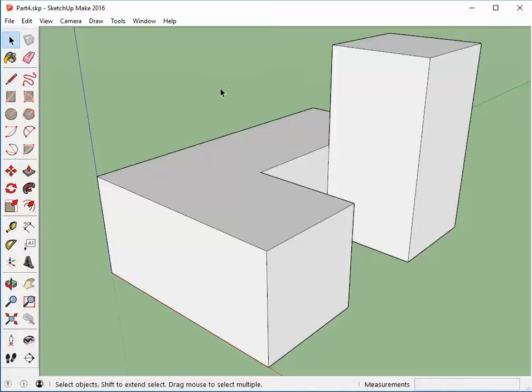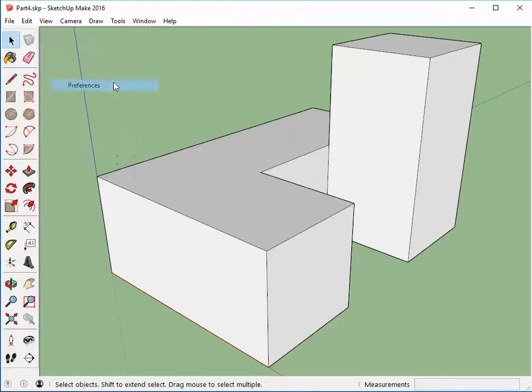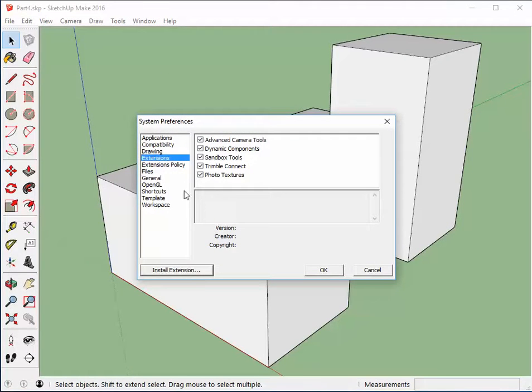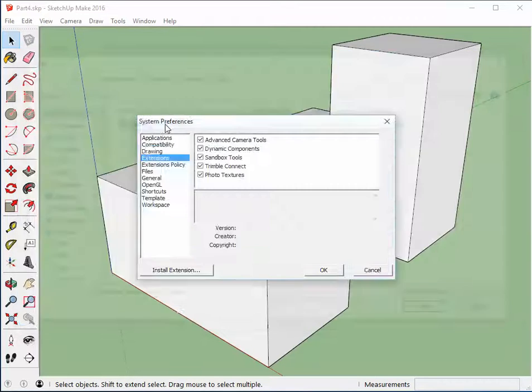I'm going to try another method, and that is to go to Window, and let's see here, Preferences. There it is right there. Alright, I'm going to locate the extension option right here and select Install Extension. Now you want to look for the Tools folder in our Dropbox area, in particular looking for a file that ends in .rbz. It will actually help you locate files with that extension.